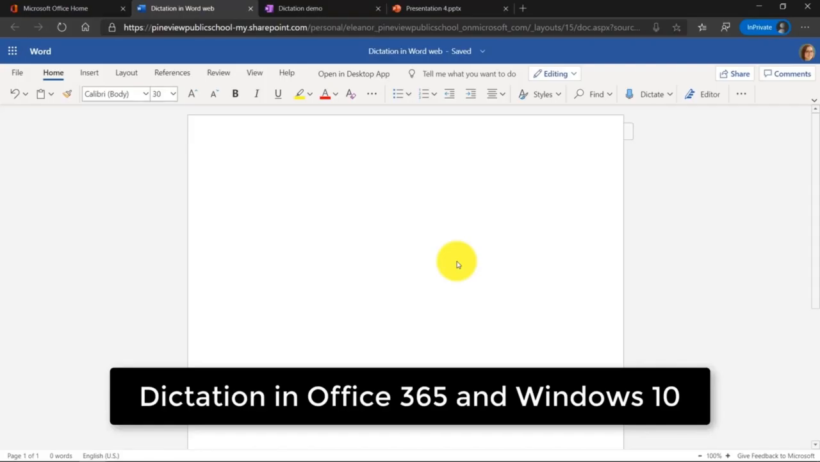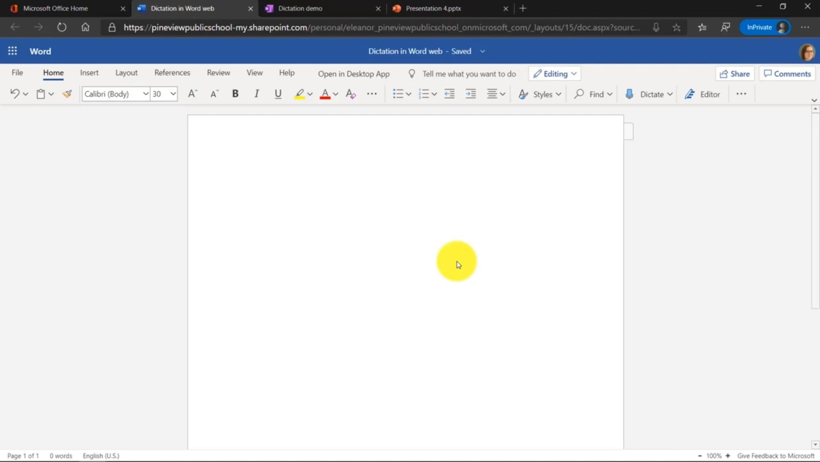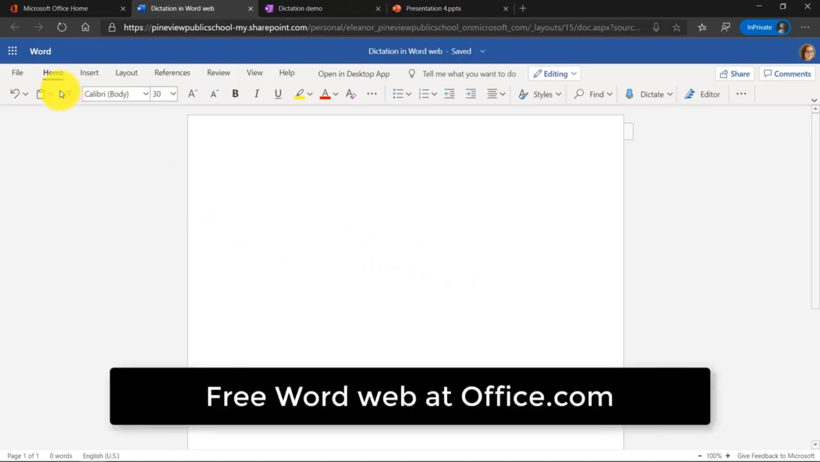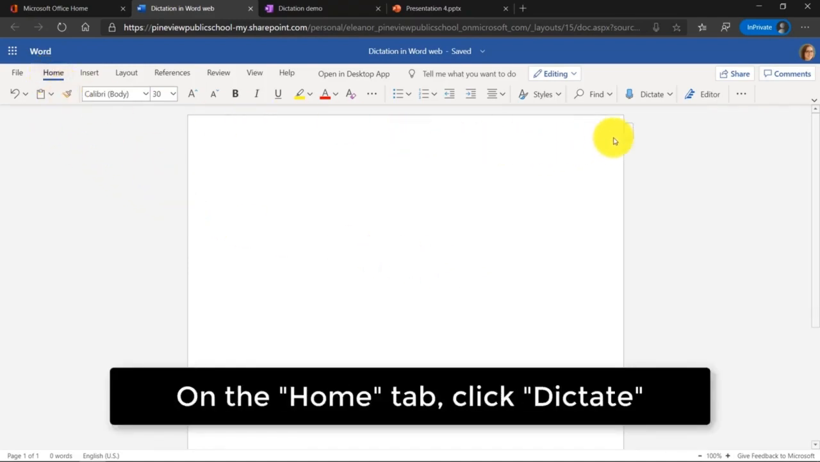I'm going to demonstrate Dictation, otherwise known as speech to text, in all of the free Office web apps and show it in the desktop. So I'm in the free version of Word for the web, and I'm on the Home tab. Way over on the right here, you'll see a Dictate button. I'm going to click that to start.